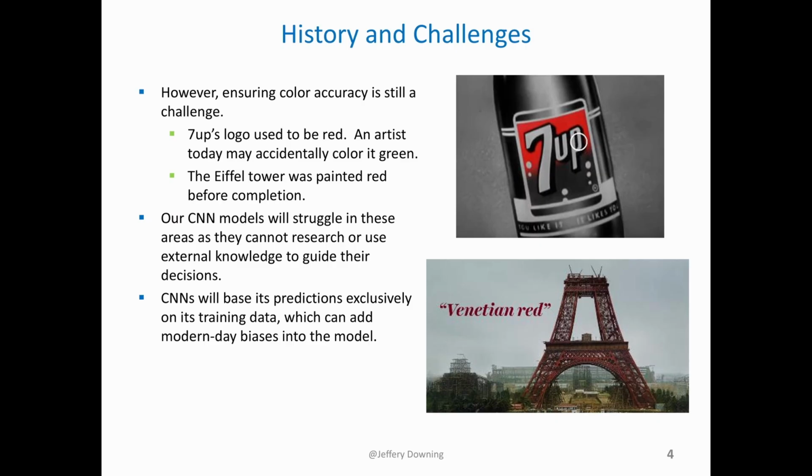CNNs cannot exactly do outside research like this or use external knowledge to guide their decisions. It's all based entirely on the training set. So, this could induce some biases into the model where it's more prone to use modern day color patterns. That's one thing to watch out for.